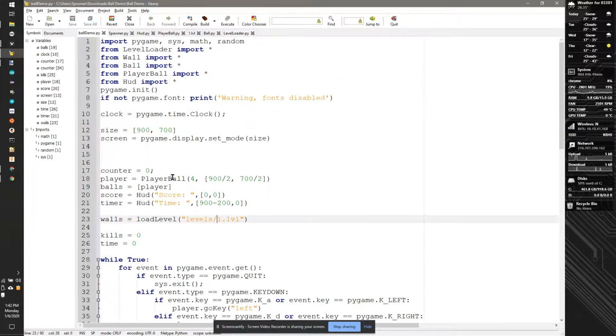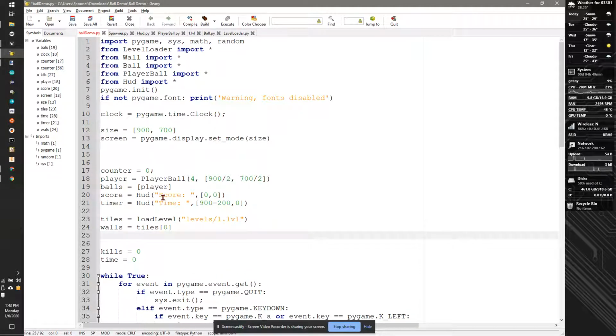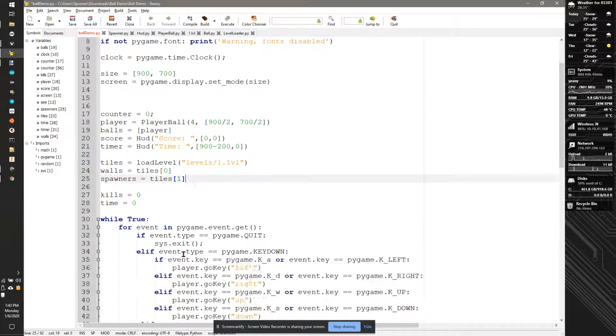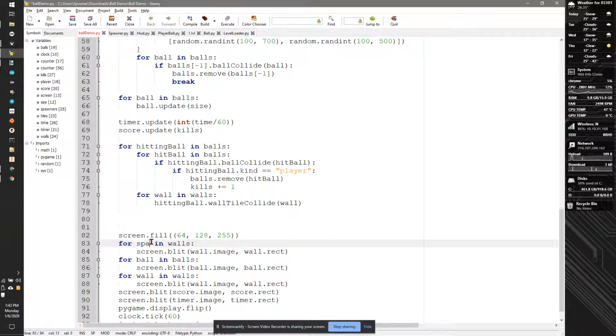And now in my ball demo, I'm going to say walls is equal to load level, I'm going to say tiles. And walls is equal to tiles index 0. Spawners is equal to tiles index 1. And I have to actually spawn my spawners. I want the spawners to be one of the last things, in the lowest things. So I'm going to copy that out, and spawner in spawners.